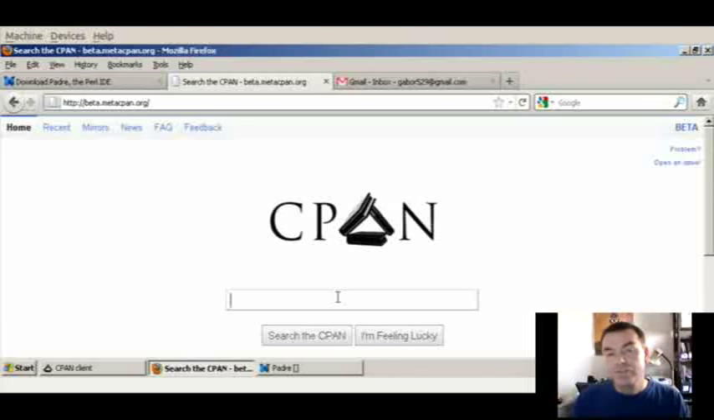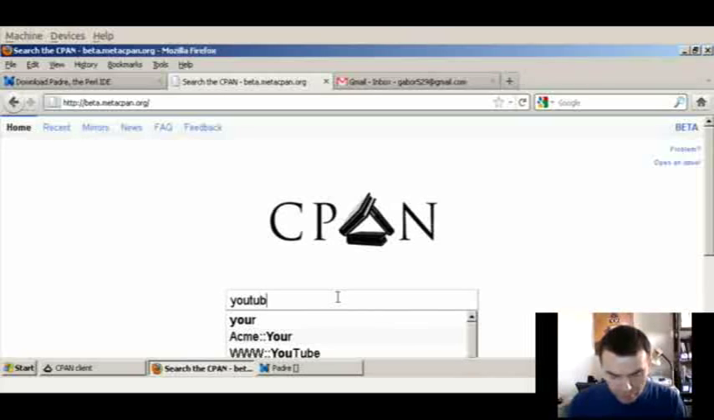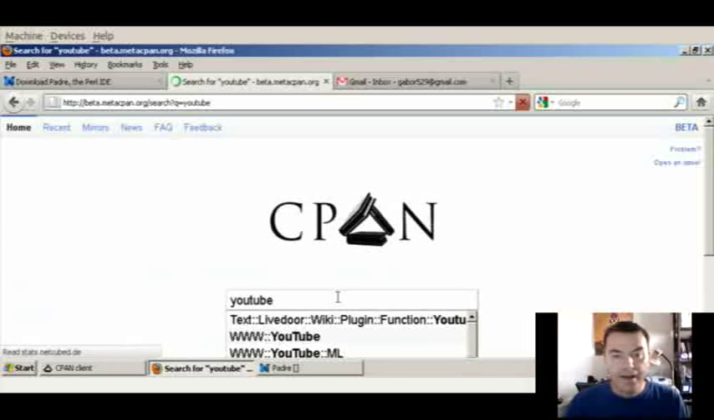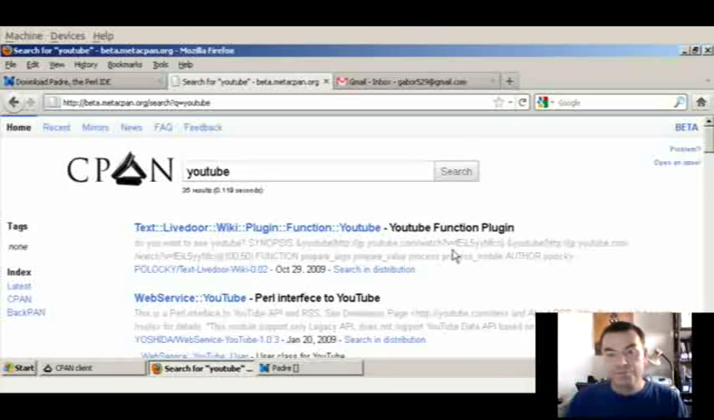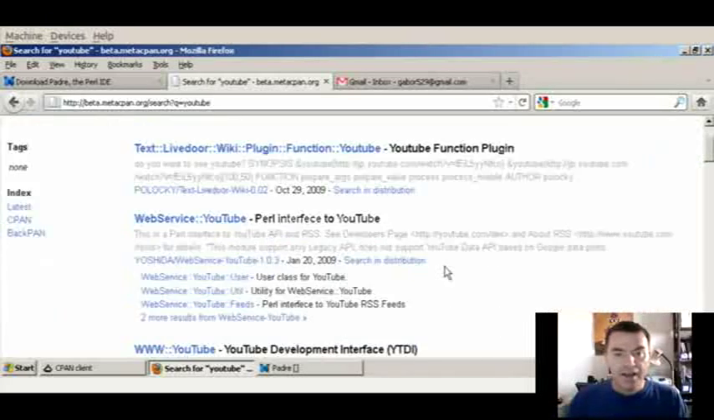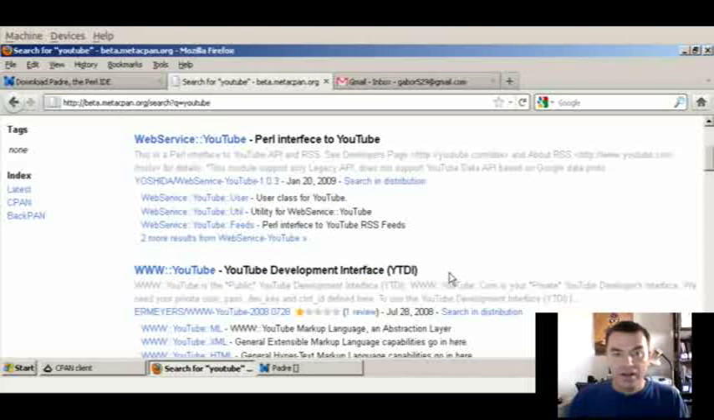So this is a search engine for CPAN, where you have all the modules that are worth using for Perl. And we try to access YouTube. So I type in YouTube, and it will give me various results. I don't know what the text live door is. It probably is irrelevant for me. There is a web service YouTube that sounds interesting. So let's see what that does.